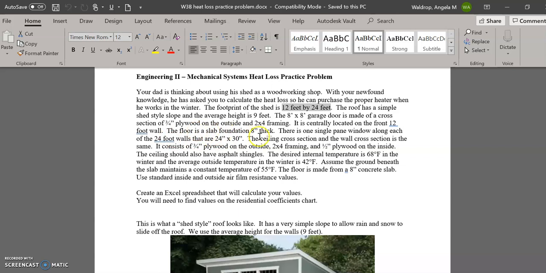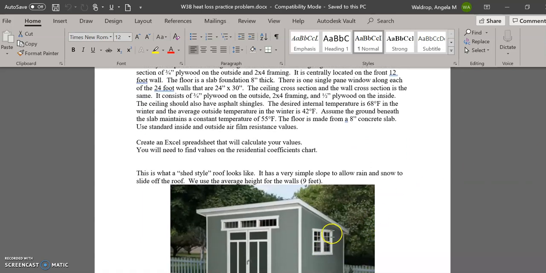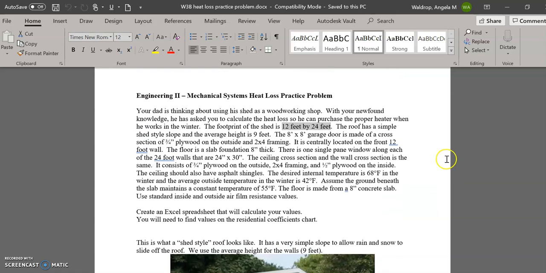The floor is a slab foundation about 8 inches thick. There's a single pane window on each side, so something like this, but a single pane window on each side. That way we can let in some natural light. Okay, and then it describes the cross sections that exist.